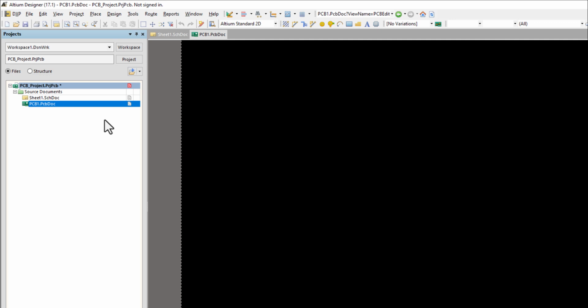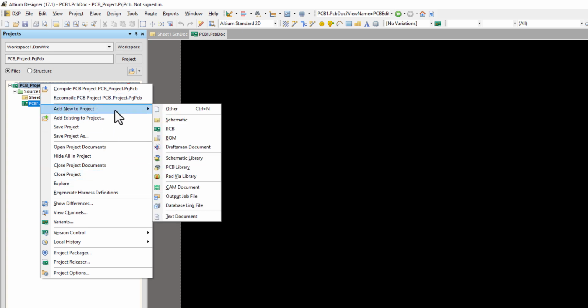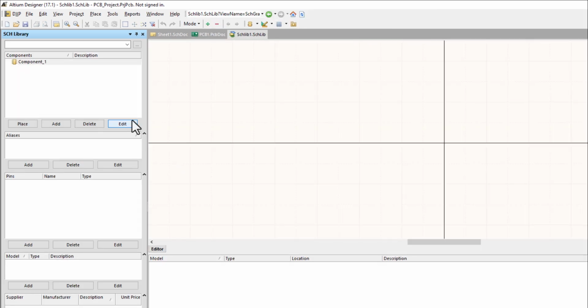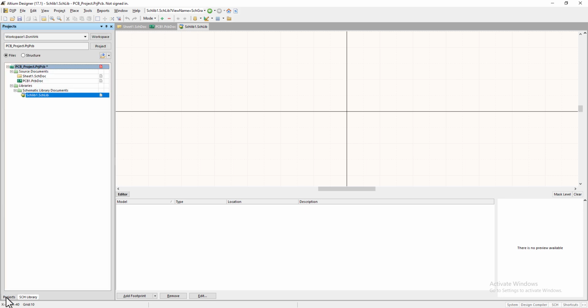Now come back to our project. We have already created the schematic and PCB layout. Now, we add some libraries to the project. You can add already existing libraries in the project, or create a new one. I am adding a blank schematic library in the project. At this time no item is present in the library, as I have created a new library. From the bottom, you can change the library view or project view.